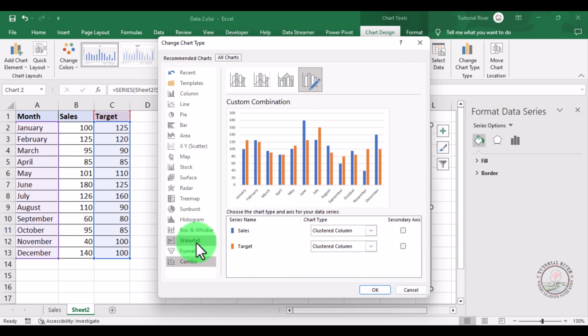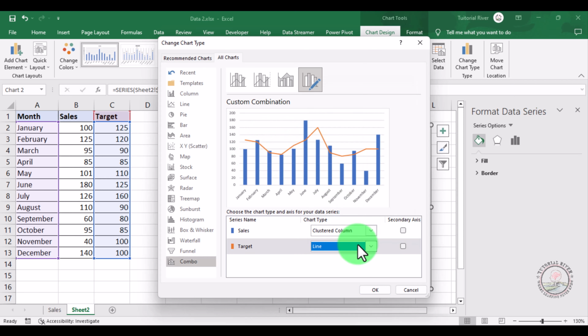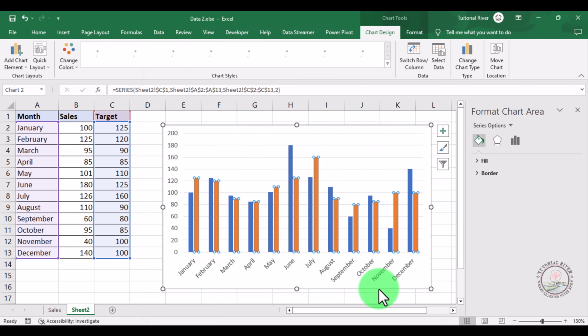This is a combo chart, so we are selecting combo. At the bottom of the chart, there is a target value. The target value we want is in the line cell. Okay, then selecting this. You can see the preview here. Click OK.